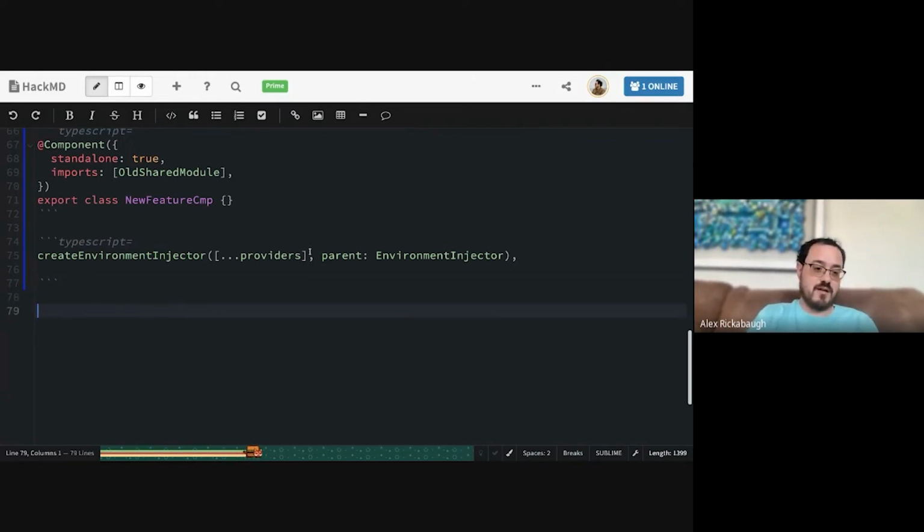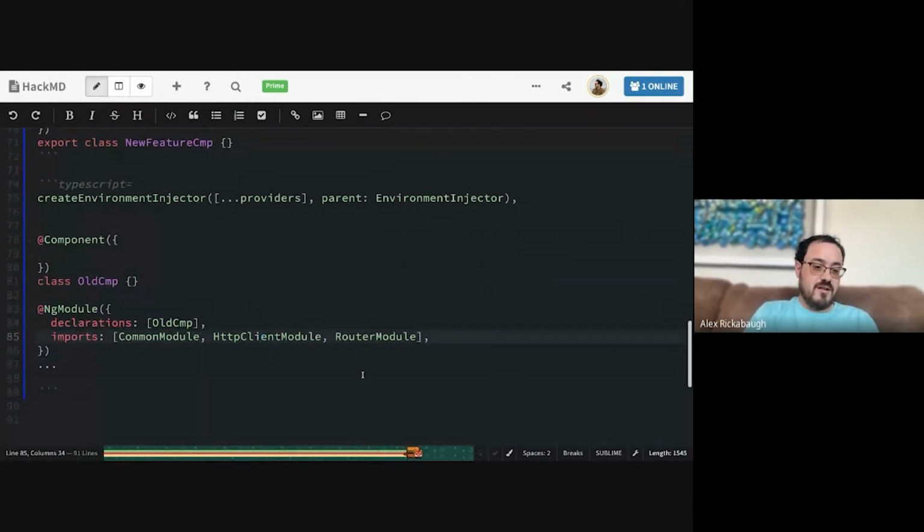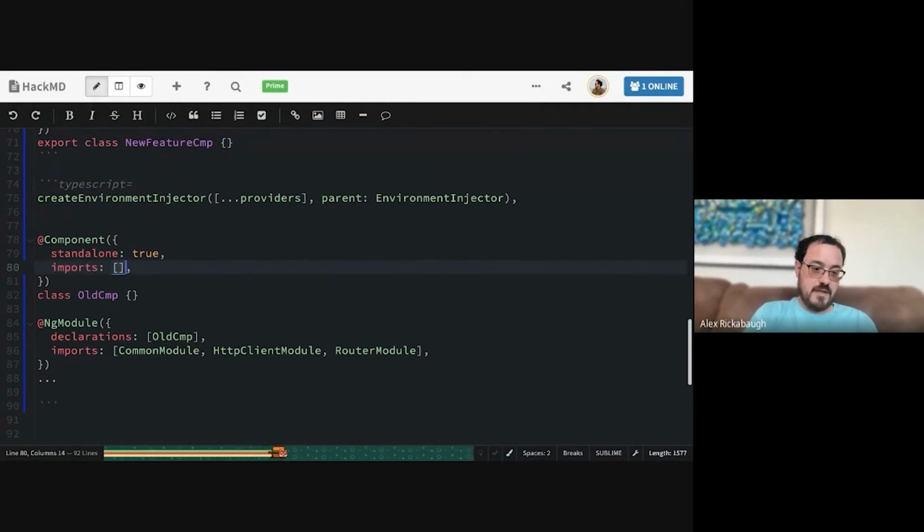A great example of this is if I have my component, call it old component, and it has an ng module, and the ng module says declarations, old component, imports. So I'm using common module, HTTP client module, and router module, right? If we want to make this standalone, we need to write an imports list here. And we probably want to decompose this list. So common module, great. We know how to do that. Router module, you're using router link or something, cool.